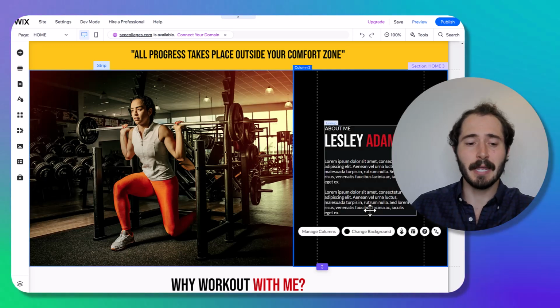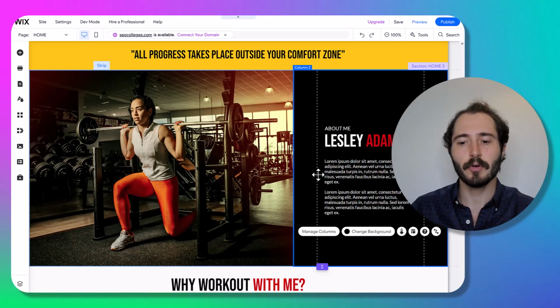Okay, and that's basically it. So it's very, very straightforward to write alt text for your images in the Wix editor.